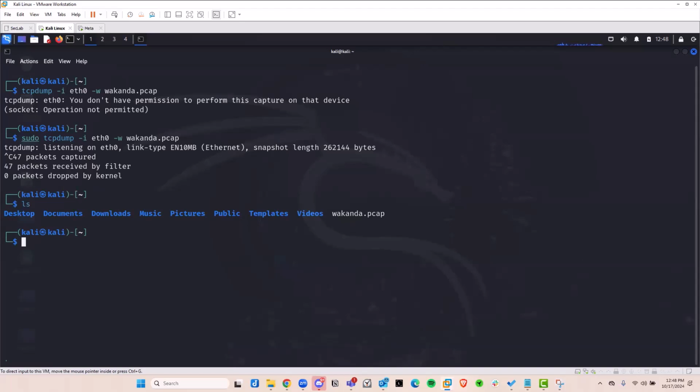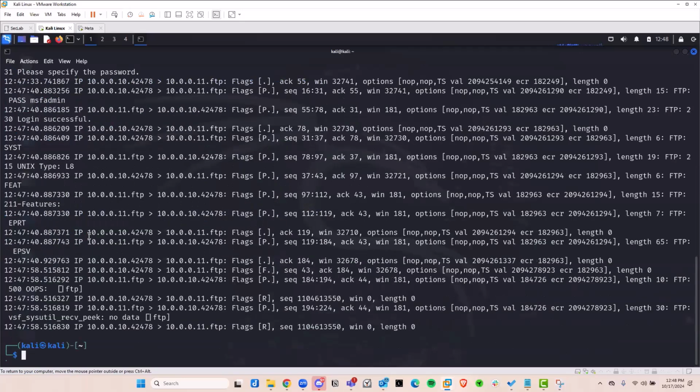So what can we do in terms of reading this? We can just type in sudo tcpdump, we want you to read with -r Wakanda.pcap. Simple as that. We press enter and voila, it started reading all these things.